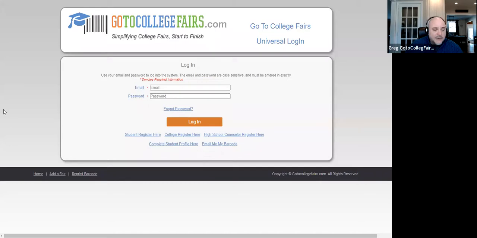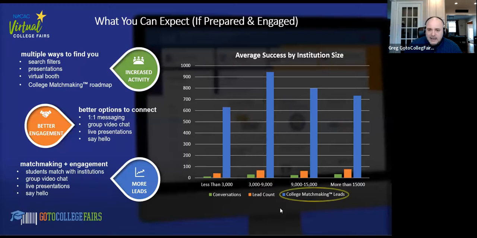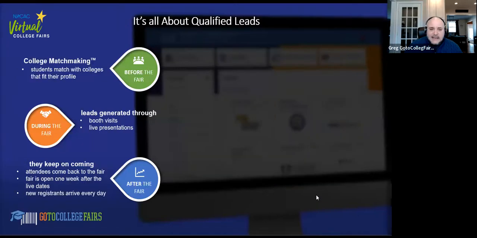Okay, so we've covered everything on the agenda, but we do want to go back and look at the leads after the event, during the event, and even prior to the event. And this will take us a little bit more into the college matchmaking. So it's all about leads and quantity and quality here.